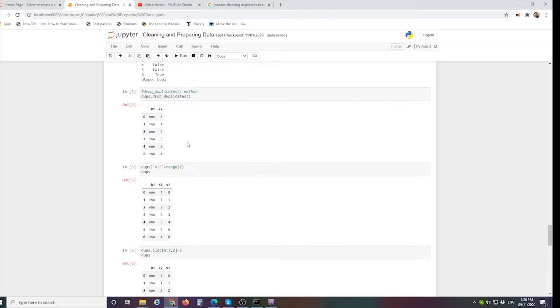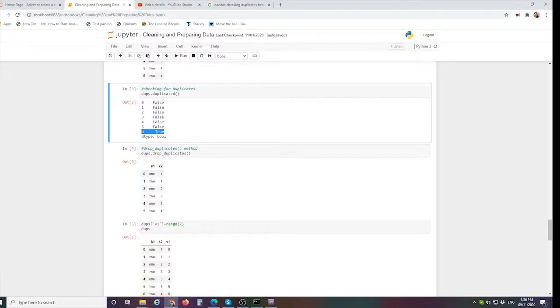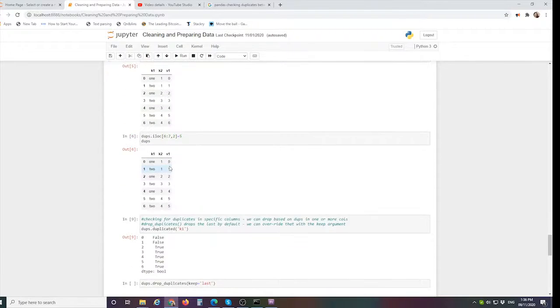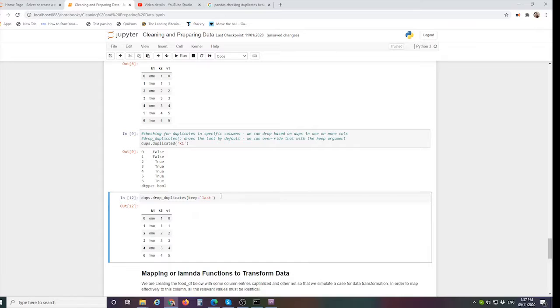Up here, when we used drop duplicates before, it dropped the last one. We can tell it to keep the last, and it'll drop 5 instead of 6, or we can also tell it to keep the first, and it'll behave in the same way as the default.